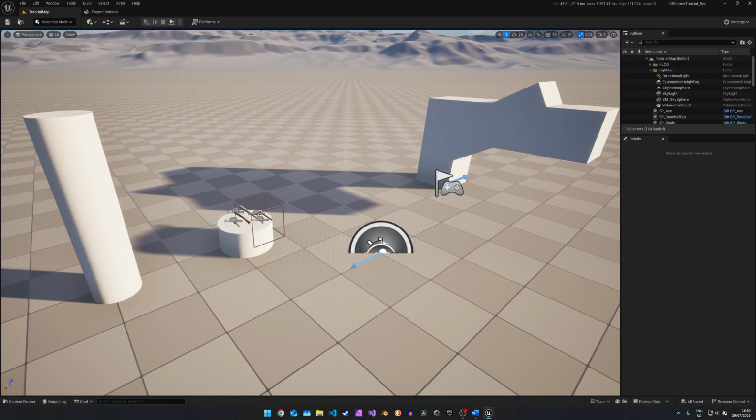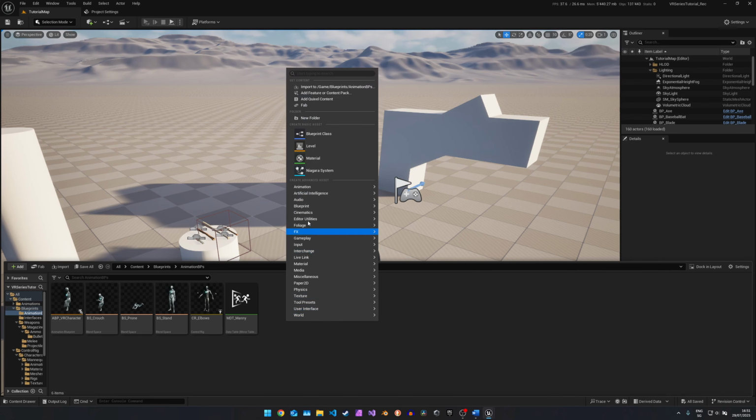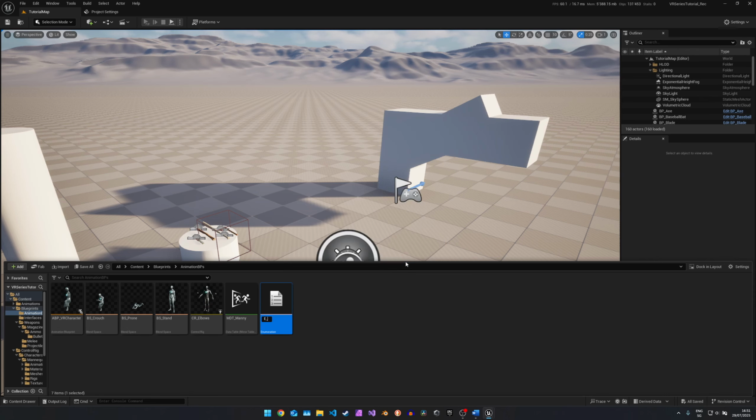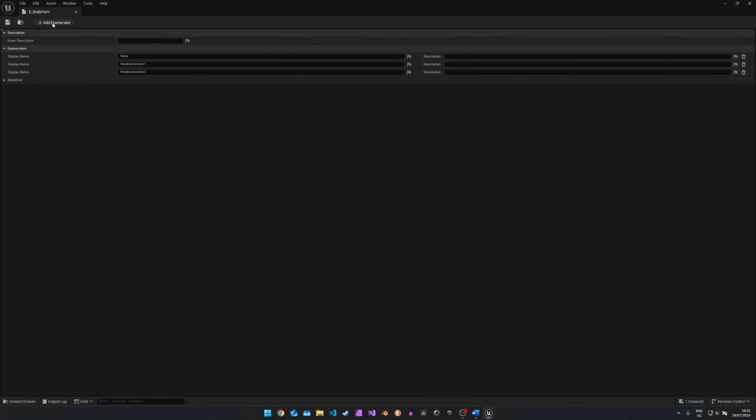Next, we need an enum for our body parts. So let's go to our animation blueprints folder, right click, go to blueprint and add a new enumeration. I will call this E_BodyPart. The first is going to be none. Then I will add 6 new enumerations.